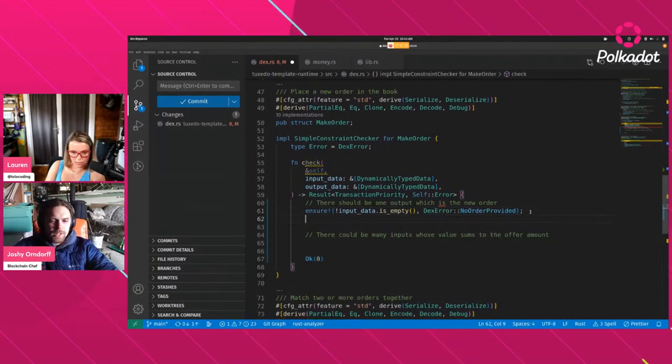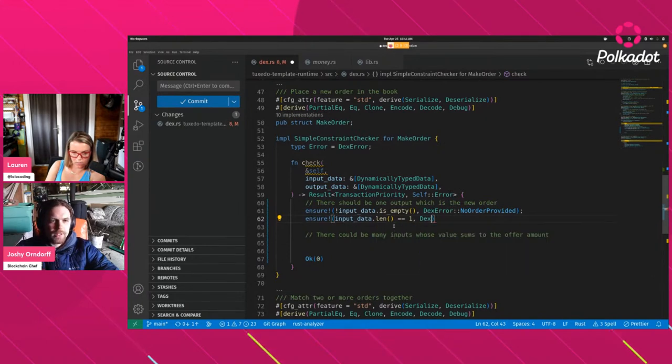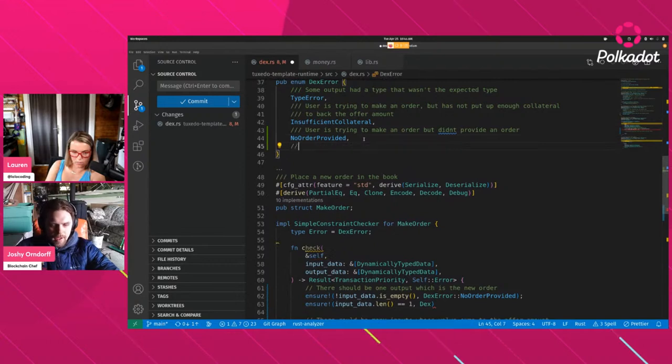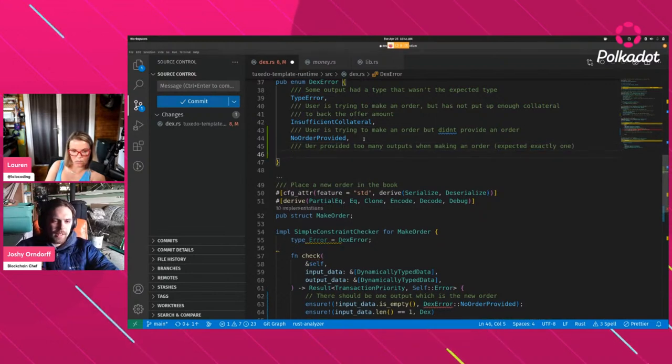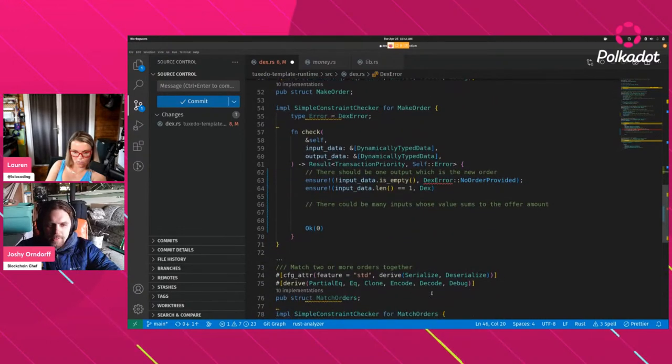Now we know that there's at least one. Now we have to be sure that there aren't multiple because we want exactly one. So I'll say ensure input data length equals one. And if not, then we'll give back a DEX error, which also doesn't exist yet: user provided too many outputs when making an order, expected exactly one. This probably feels very similar to creating your FRAME errors. Too many outputs is a little bit of a vague name, but we can think of a better, more DEX-y one later on.